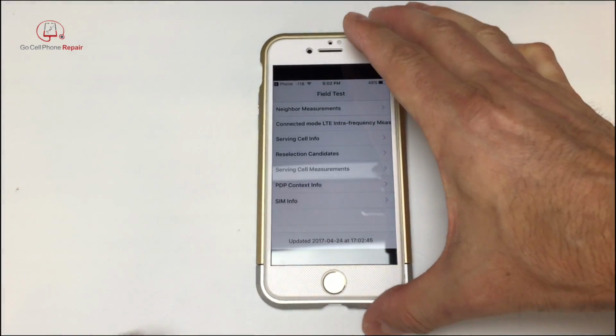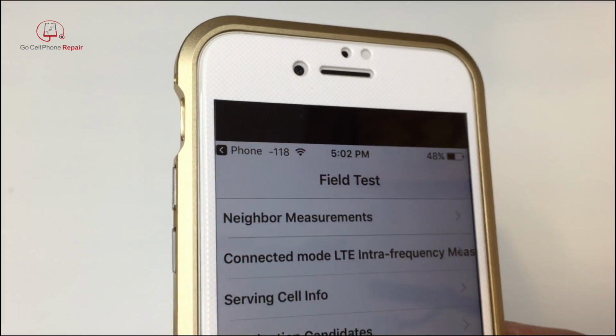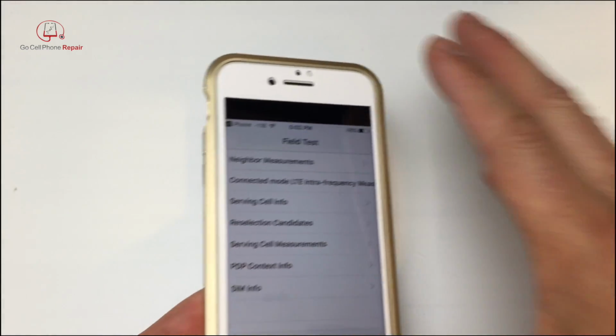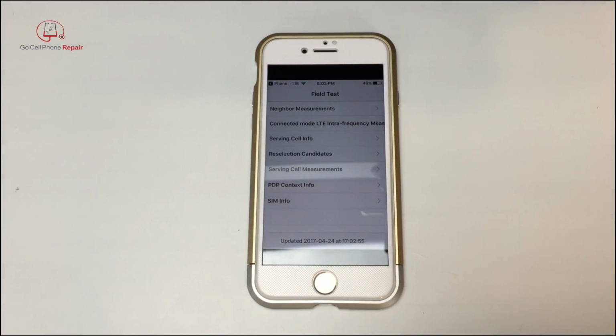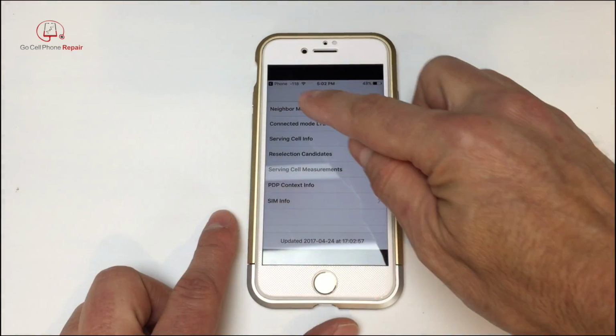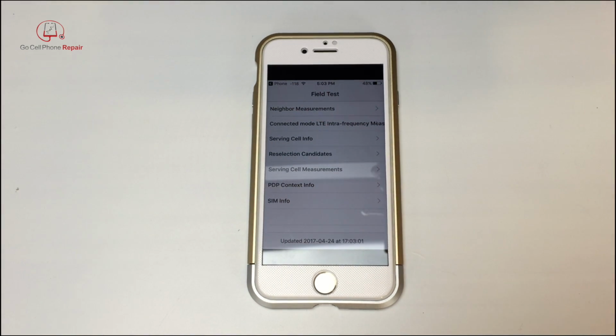And then if you take a look up here at the top left-hand corner, you'll see that right now I've got a negative 118. So you can actually see numerically what your signal looks like instead of just seeing four or five bars. Now, what this is supposed to represent basically depends on the amount of signal that you're getting from the cell tower. And my understanding is that the number should be as low as possible. So basically, the higher the number gets, the worse your signal is.